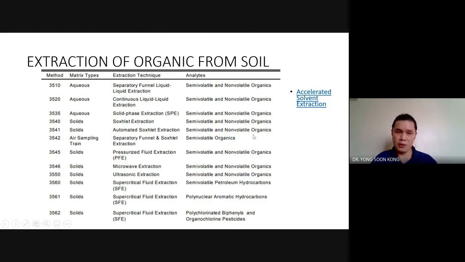And I think I talked long enough. Probably you might not pay attention here because these are all organic chemistry. Unfortunately, even though you're in the environmental technology program, you still need to learn about organic chemistry because, yeah, look at this. They're all organic chemistry. Anyway, this is the table where you can go and find out what is accelerated solvent extraction.